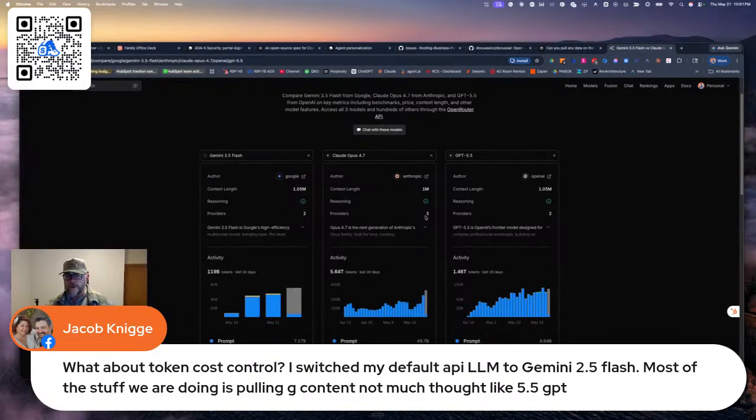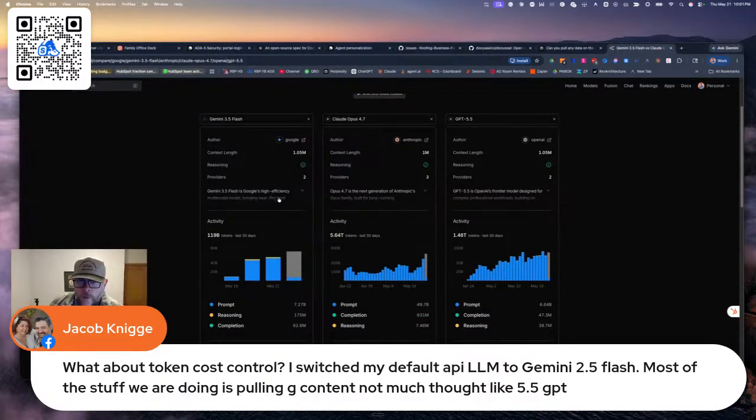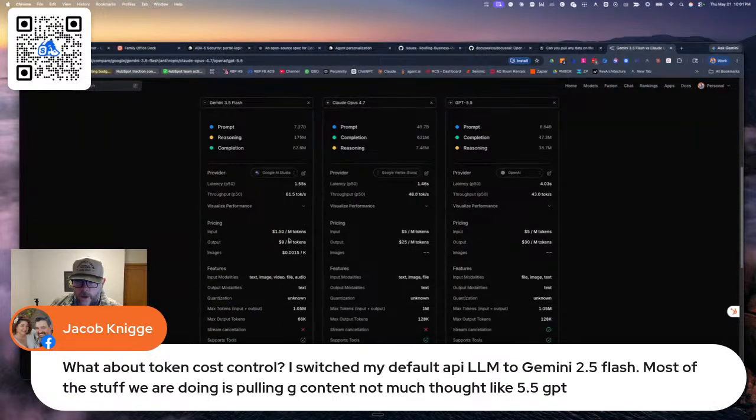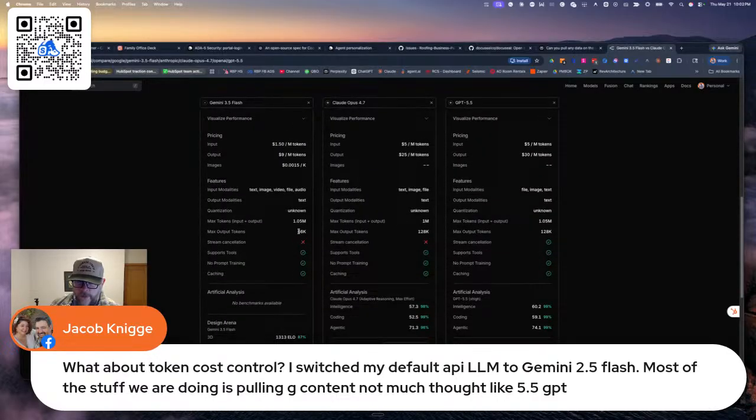Okay, so if we look at this, they all have a million context length. And when you look at the cost, $1.50 per million tokens in versus 5 and 5, $9 per million tokens out versus 25 and 30, right? It's got text, image, video, file, and audio, so it's totally multimodal, right? It can only output 66,000 tokens, so half as many tokens at a time.